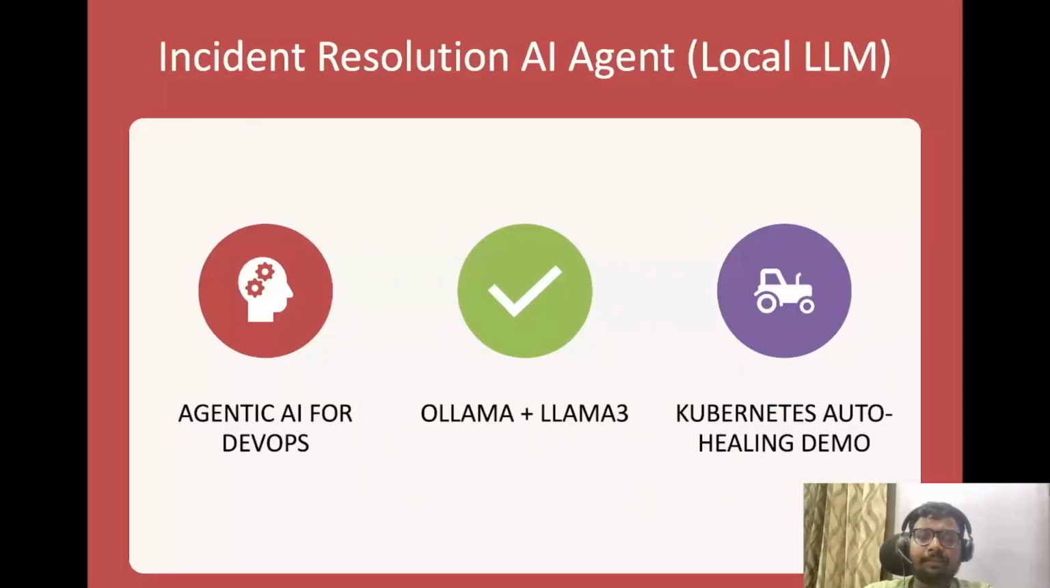I am Jitesh Ponkar, and in today's video we will discuss how we can use Ollama to create a local LLM. In the last video we covered how to build an incident resolution AI agent using OpenAI. If you haven't watched that video yet, I highly recommend watching it first because this video builds directly on top of it. In this episode, we are taking things one step further. Instead of using OpenAI, we will create a fully local LLM using Ollama and use it to resolve Kubernetes incidents.